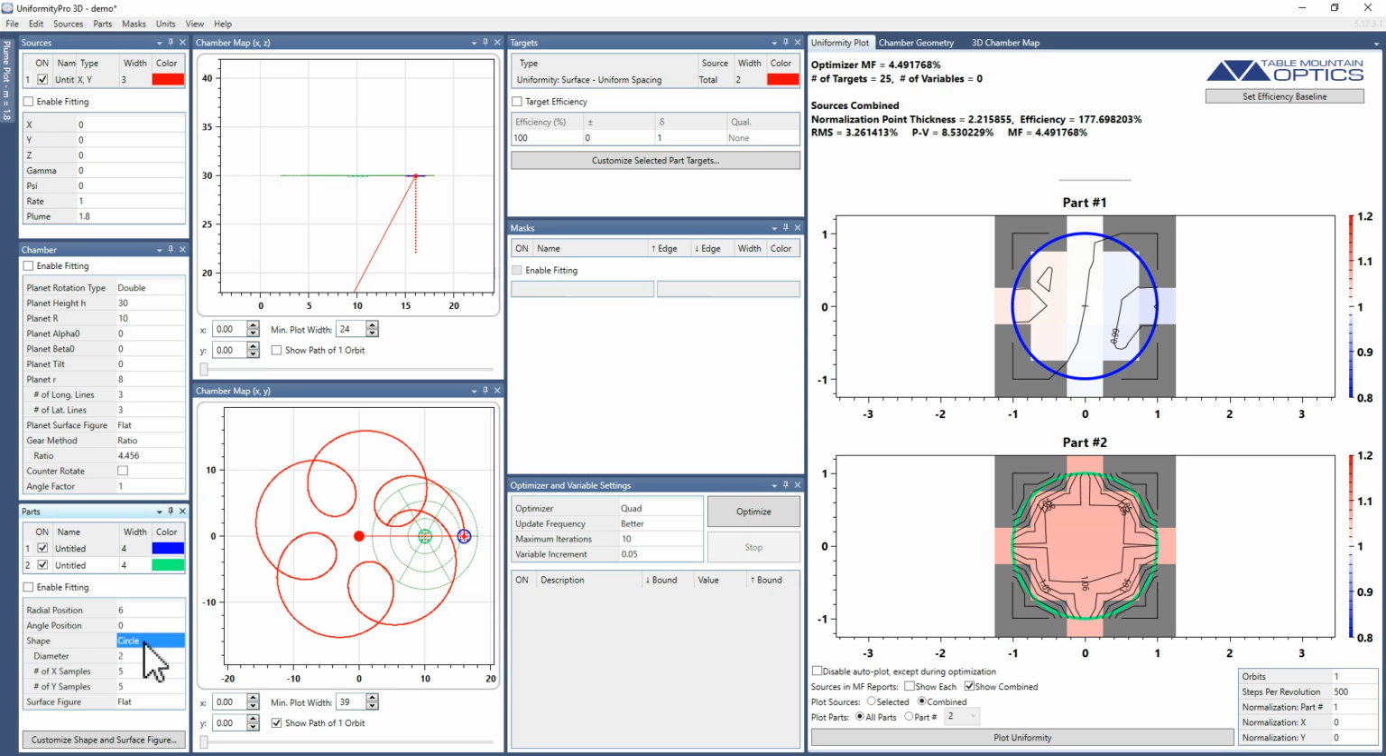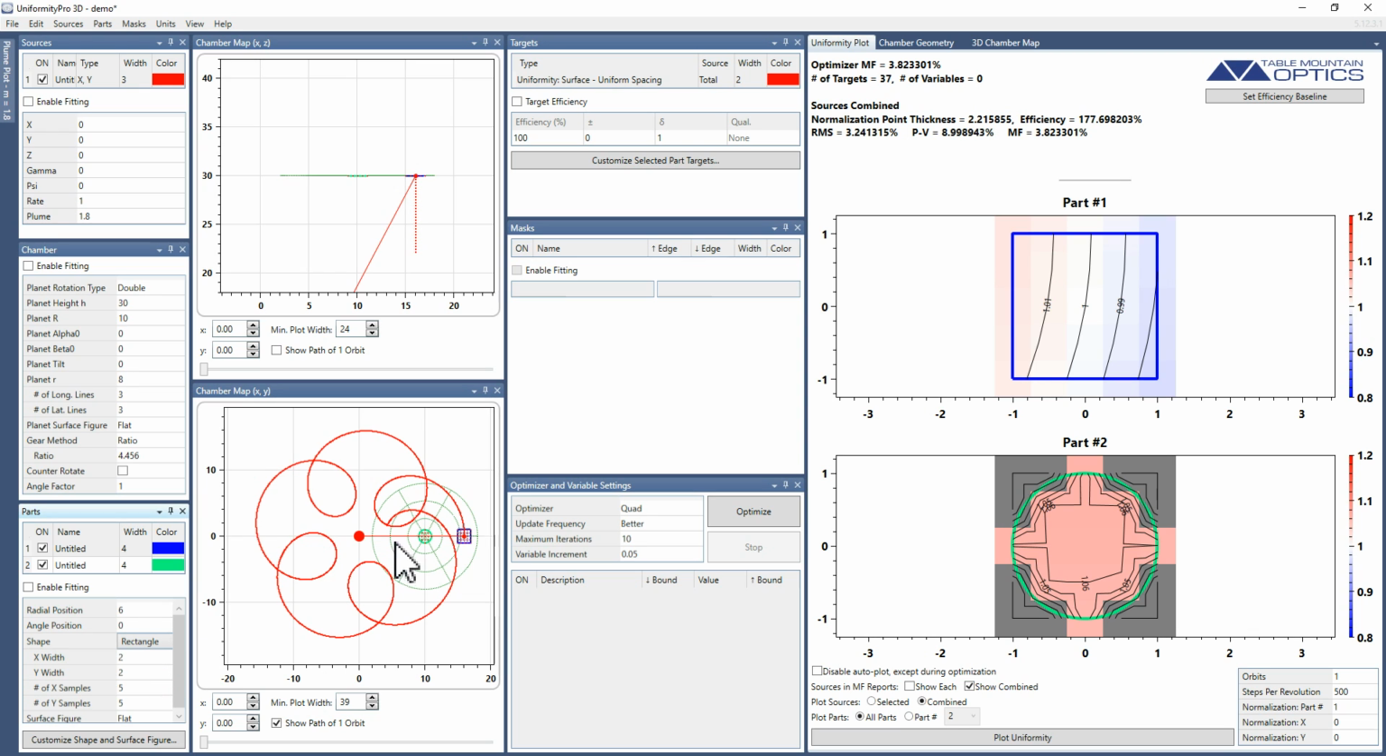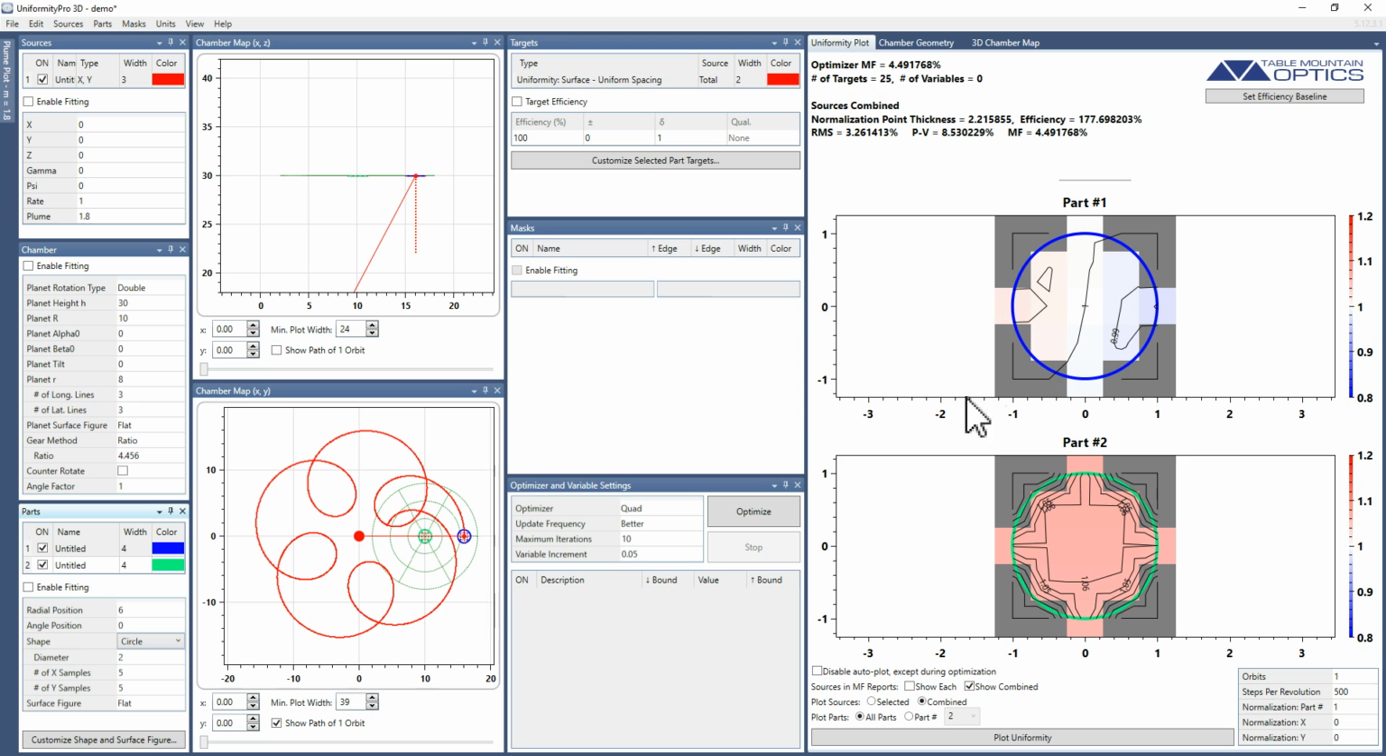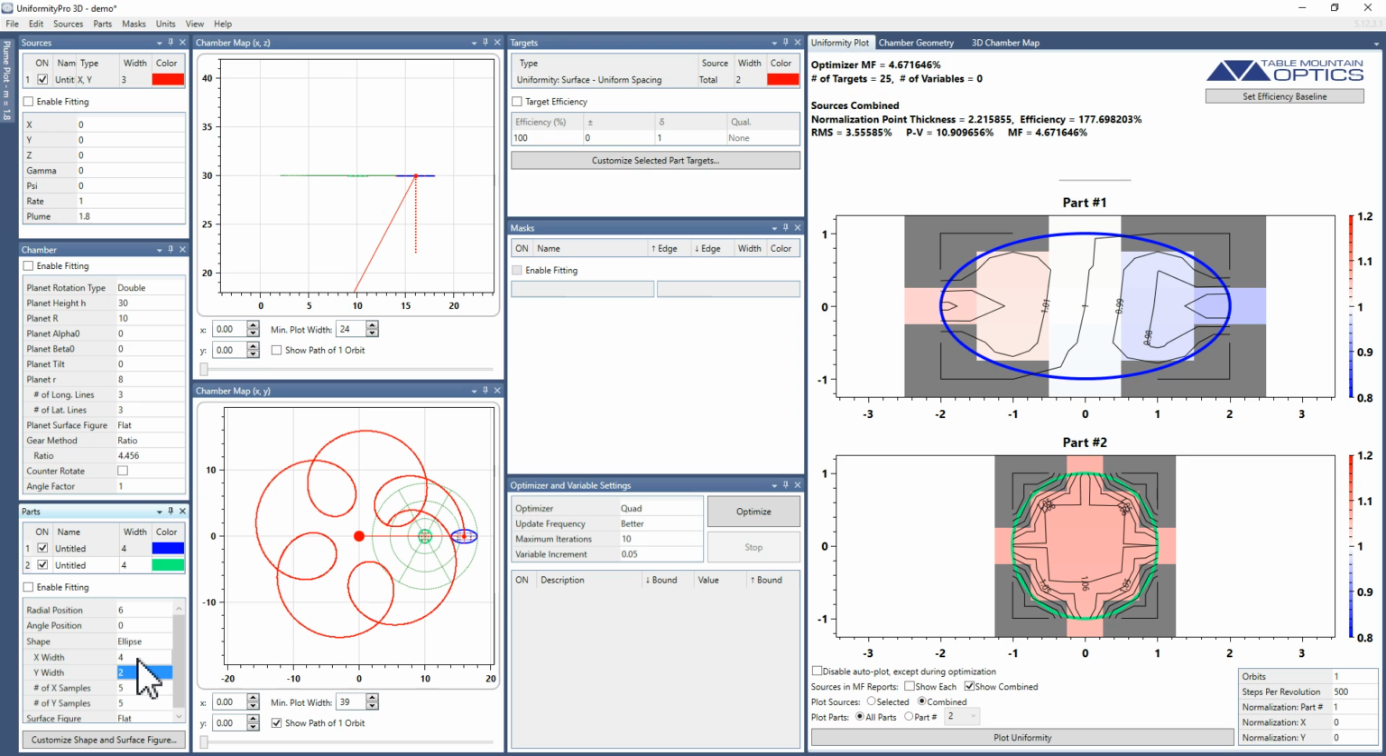And then the shape of the part, we've got right here circle. It could be a rectangle, an ellipse if they're not the same diameter in both directions, or even a custom shape. So let's talk about this for a second. Rectangle just gives me this whole rectangle part, and when I choose circle, notice that it essentially just cuts off the points around. And then instead of diameter, when I choose ellipse, I've got x width and y width, so I could make it skewed in one direction.